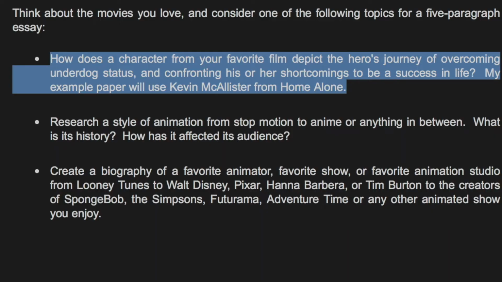So we're doing our introductory paragraph. How does a character from your favorite film depict the hero's journey of overcoming his underdog status and confronting his or her shortcomings to be a success in life? My example paper will use Kevin McAllister from Home Alone. So I have to show you how Kevin goes from zero to hero.